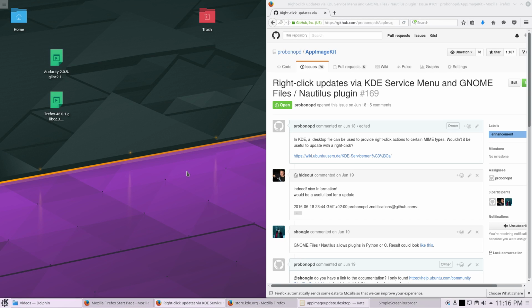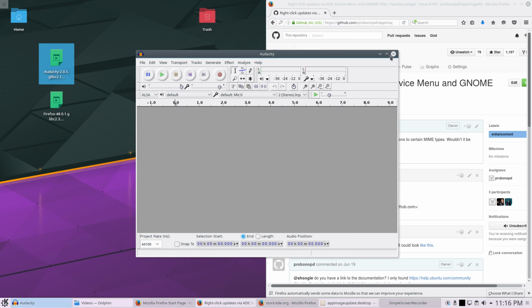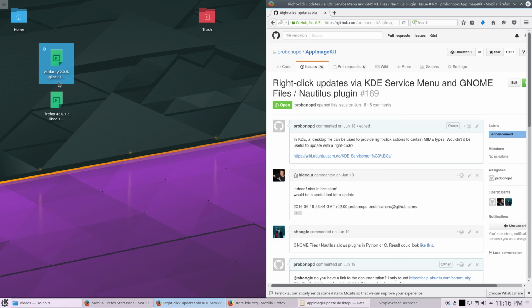So if you're familiar with AppImages, you know that one app is one file. For example, I have Audacity 2.0.5 here, and if I click it, the application is launched and gets executed. This is what happens now, and we can see that Audacity 2.0.5 is running here. So how do I update an AppImage?